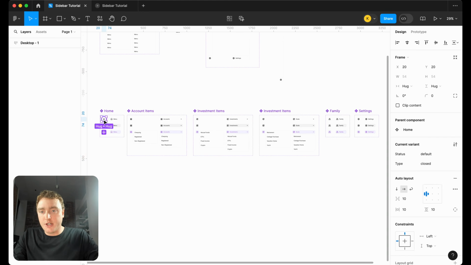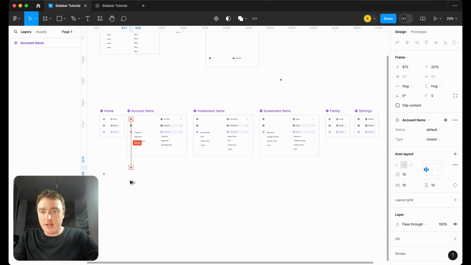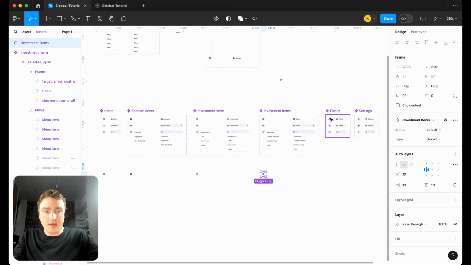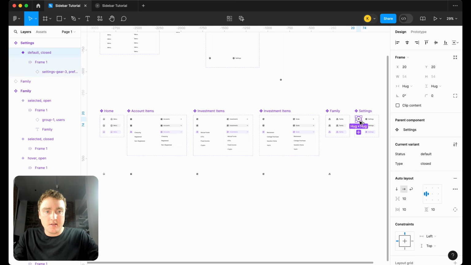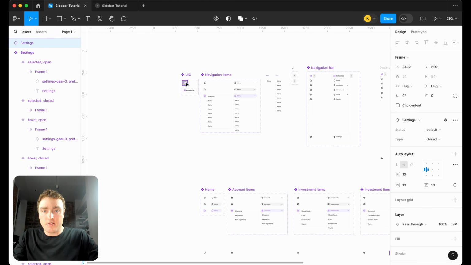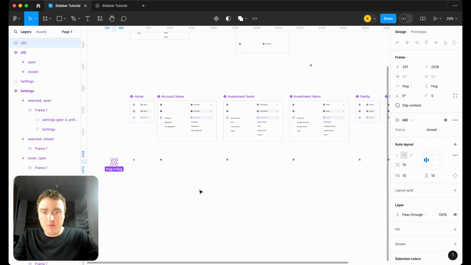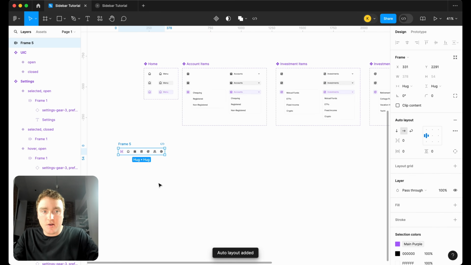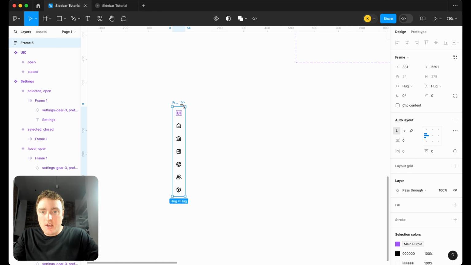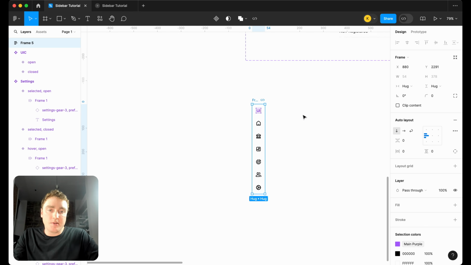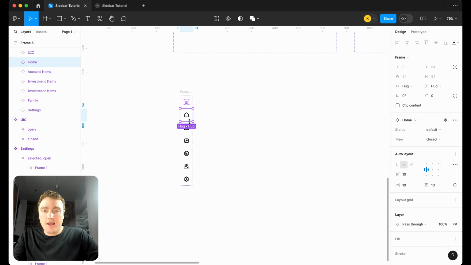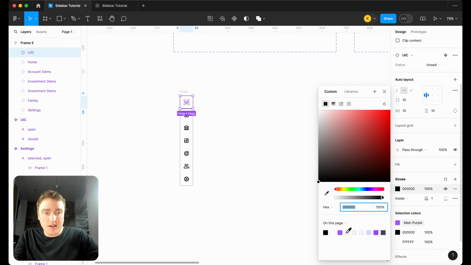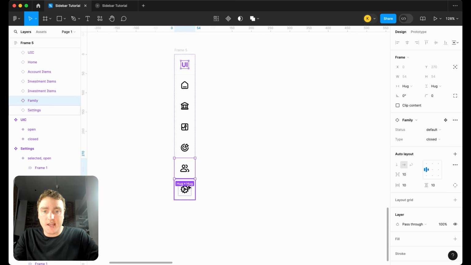Okay, now let's recreate our navigation bar. Let's bring down one of each of these, again the closed state, just like that. And let's also bring down one of our initial icons as well. Let's select all of these, add some auto layout, set that to 0, and then set that to down. Okay, perfect. Now let's recreate what we did with the sidebar before. Let's add a stroke just on the bottom to our icon, set that to that light gray, and the same with our settings.